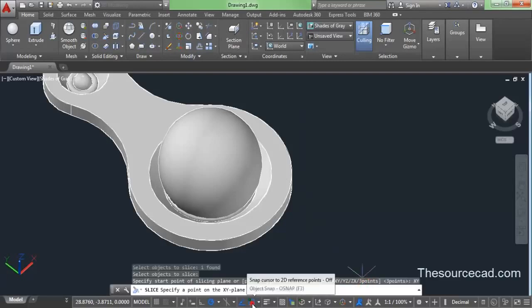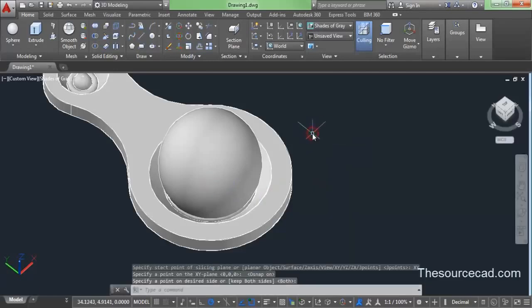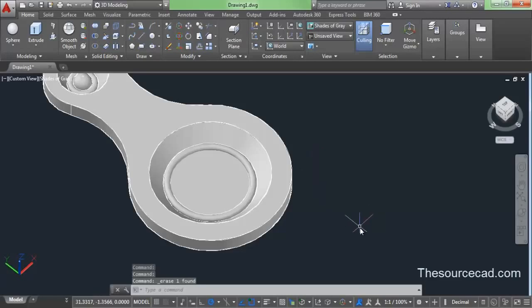Turn this O snap on. And now here we can see 3 circles. So click on the lowermost circle. Go on and select this lowermost center point and press enter. Now you can delete this one. Select this top part of this sphere and press erase. And now here we have the other half of this sphere.